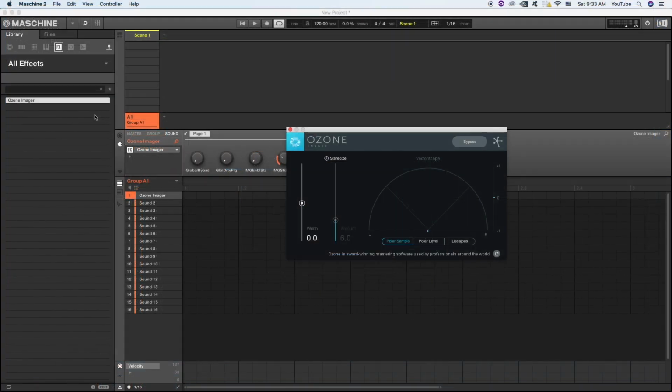All right, and you see that popped up there, and hey, you've got something going on here, but it says Other and Ozone Imager, but no artwork. So we'll go ahead and deal with that a little bit later.